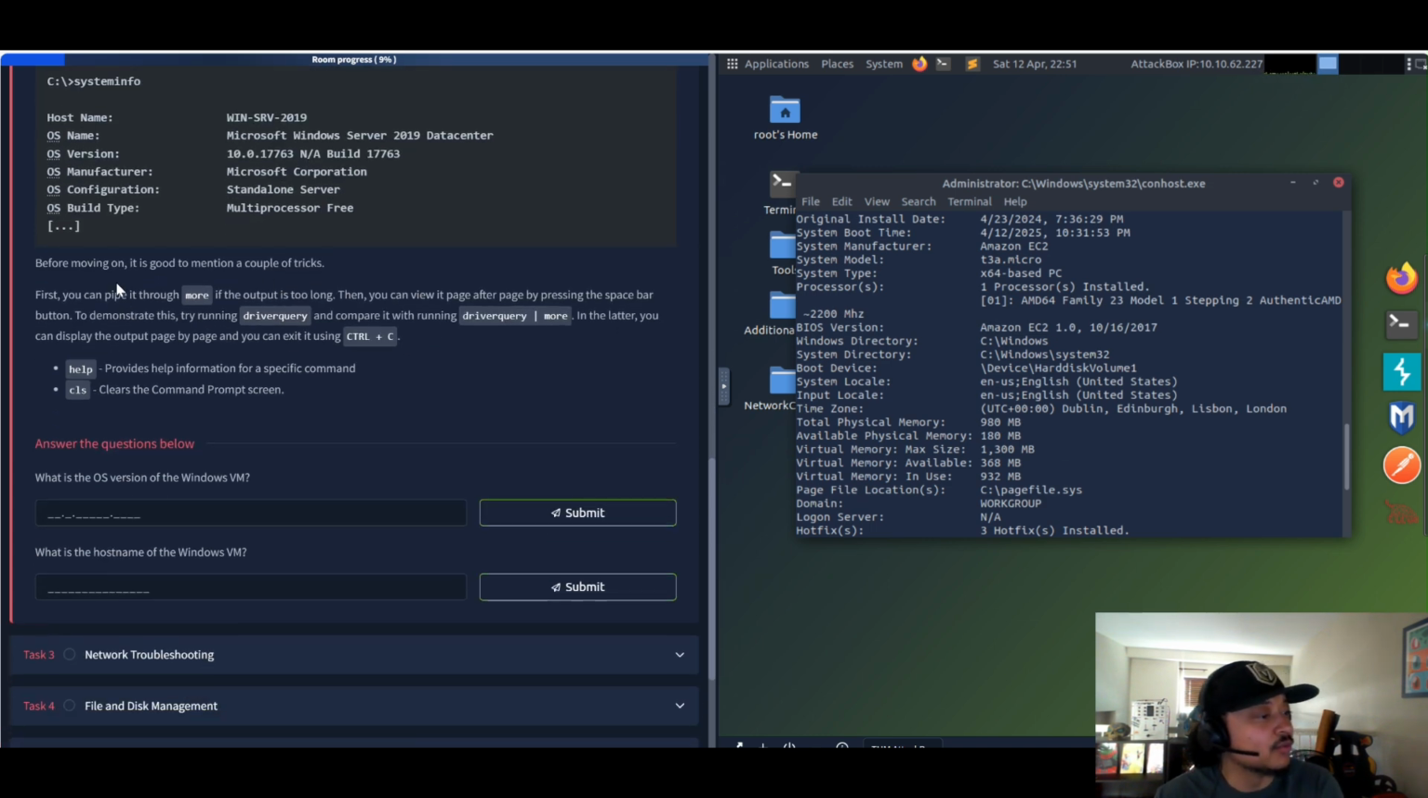All right. Before moving on, it is good to mention a couple of tricks. First, you can pipe it through more if the output is too long. Then you can view it page by page by pressing the spacebar. To demonstrate this, try running driver query and compare it with running driver query pipe more. Okay, so we'll do that after we answer these questions.